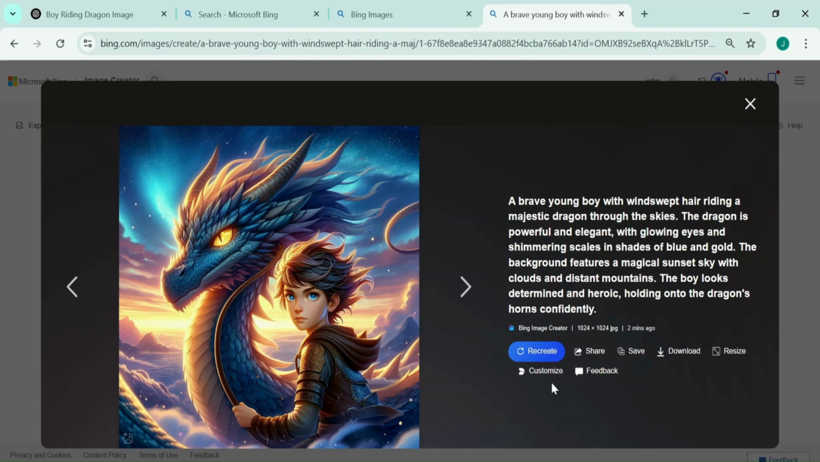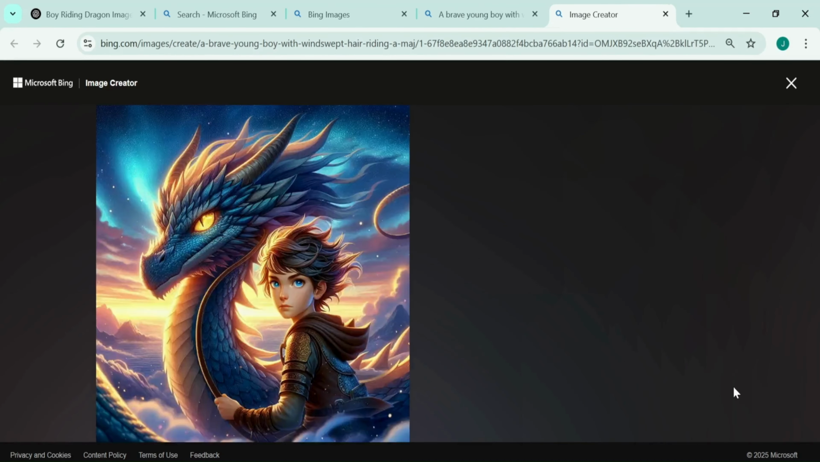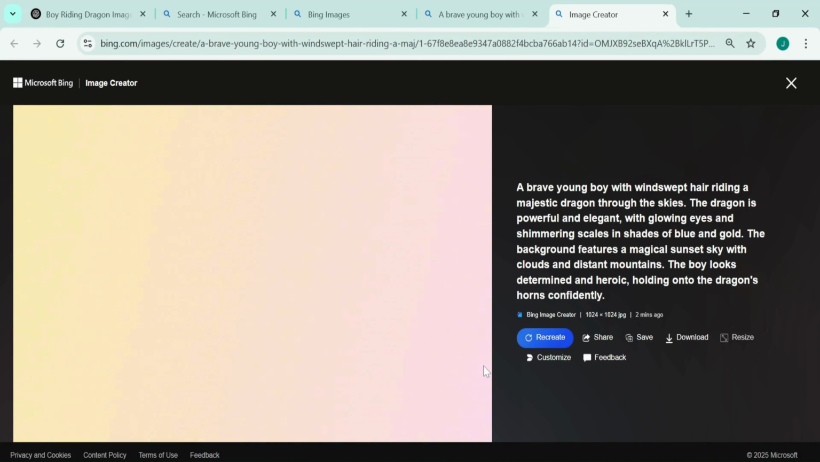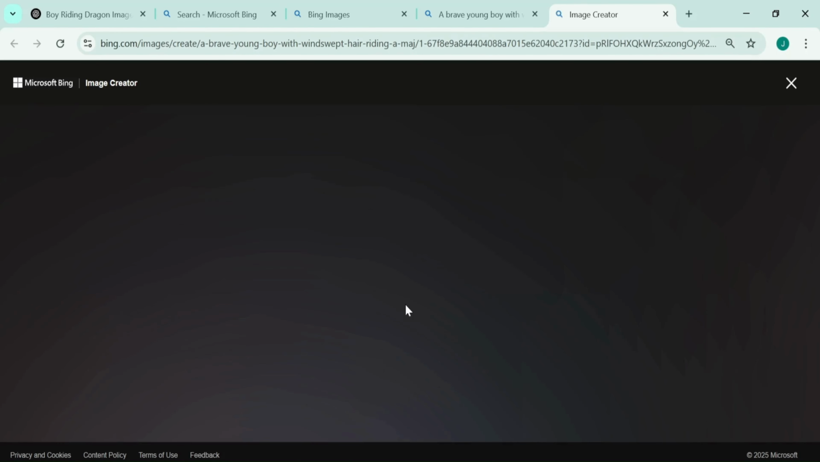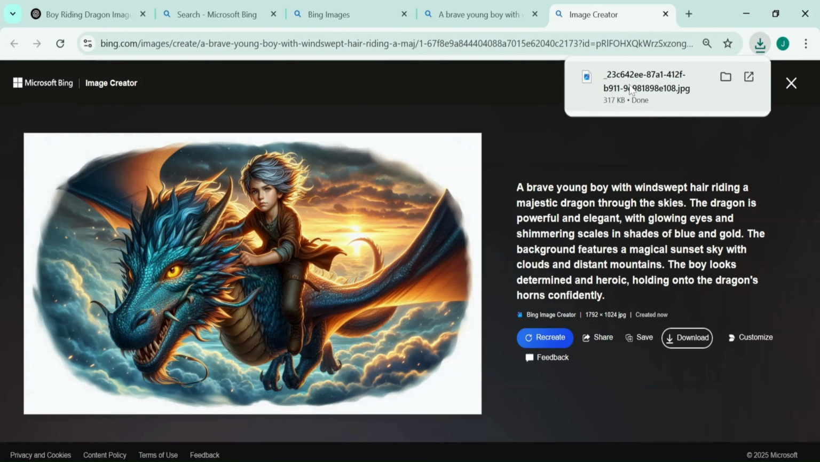Want to resize the image? No worries. There's an easy resize option available. You can adjust it for Instagram and YouTube thumbnails. Once you're satisfied with the final version, just click Download, and your image will be saved to your device, ready to use anywhere.